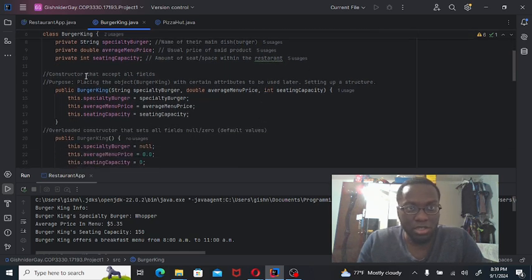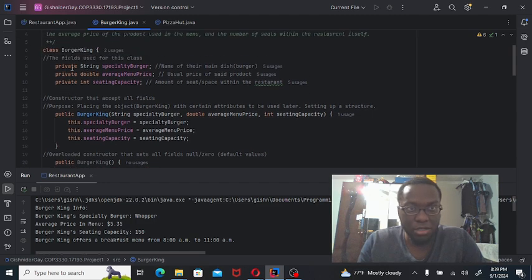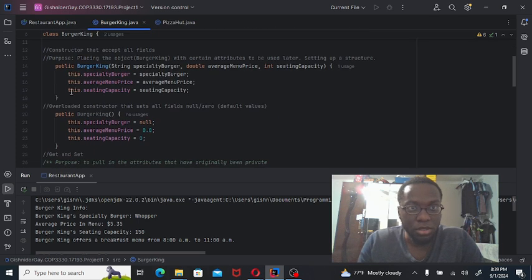Then we move on to the constructor, which accepts all the fields that we're using here. The purpose is to place certain values into these fields, like setting up a structure. As you notice, the previous 3 fields are all private, so at the moment they can't be seen by anything, and thus couldn't be used by the other classes in this program. At this point, all we're doing is setting up everything so that they can be used properly.